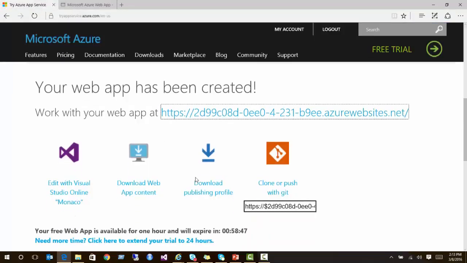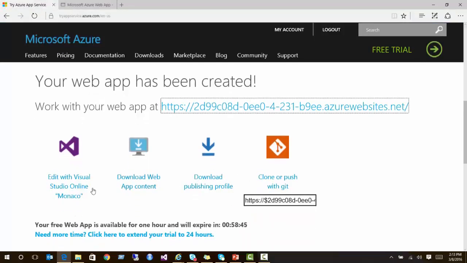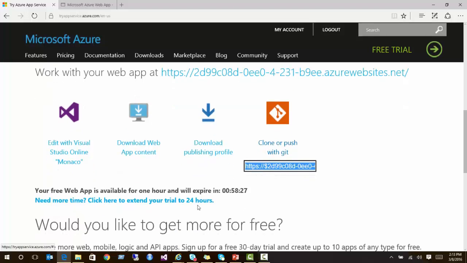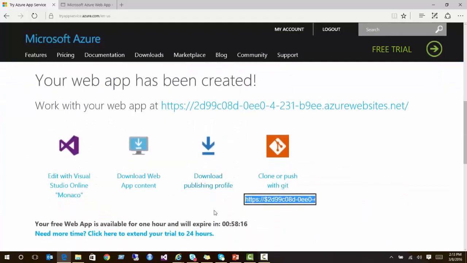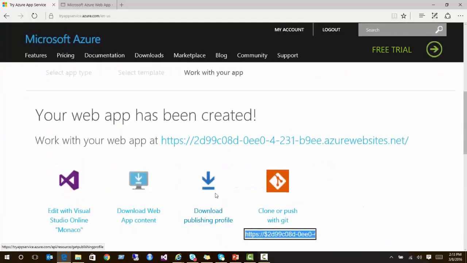And if you click on it, the site is up and running. And here are all the options: if you want to edit the application in Visual Studio Online, or download the web application content, or download the publishing content, so you can publish it from Visual Studio, or even use any development IDE to use Git to commit changes to the code repository. And here, if you want to extend it, you can extend it up to 24 hours. So this shows you that even if you don't have an Azure subscription, you should be able to try out the Azure App Service for free.